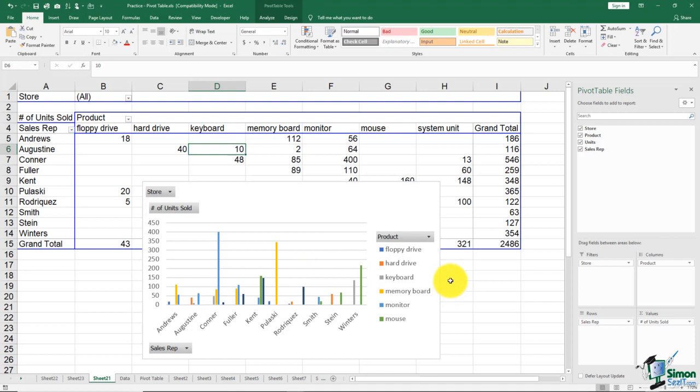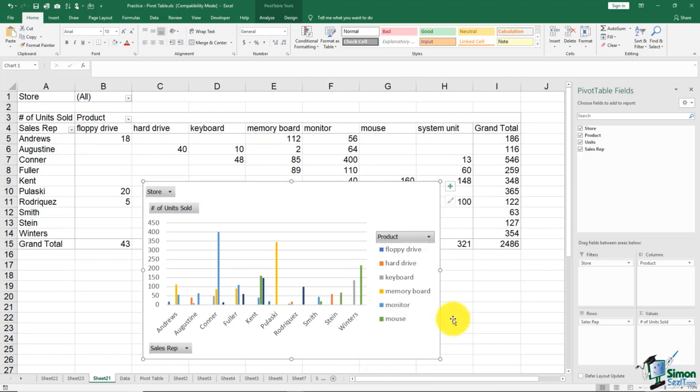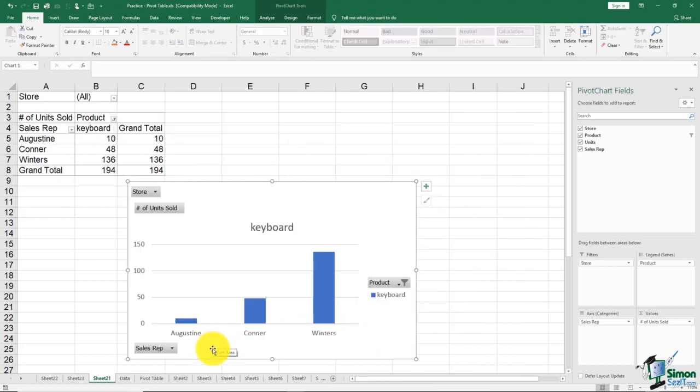But what's really cool about a pivot chart is, if you notice here, I've got a drop down where it says product. Currently I'm showing all of the products, so you can see that floppy drives are this blue color, hard drives are this orange color, and so forth. If I click the down arrow and just want the keyboards, for example, then I can click OK, and now I'm showing just the keyboards for each of the sales reps.